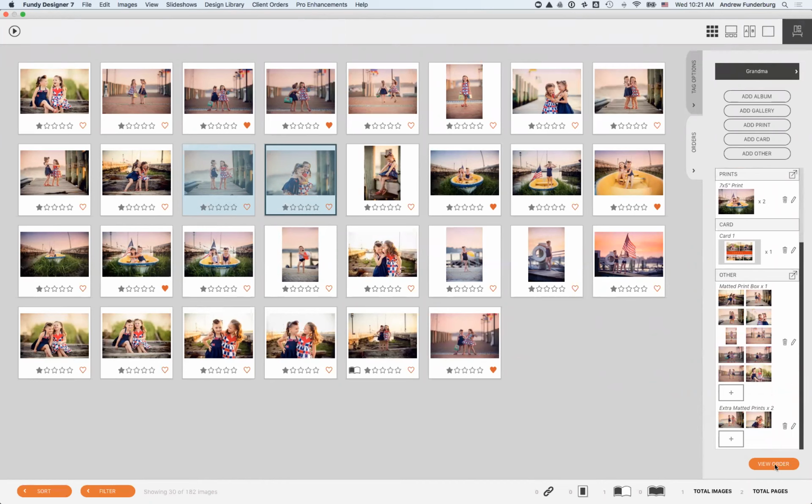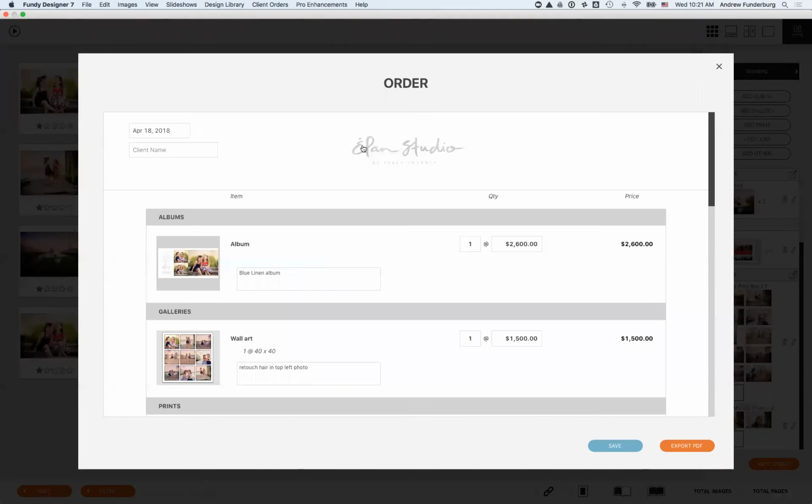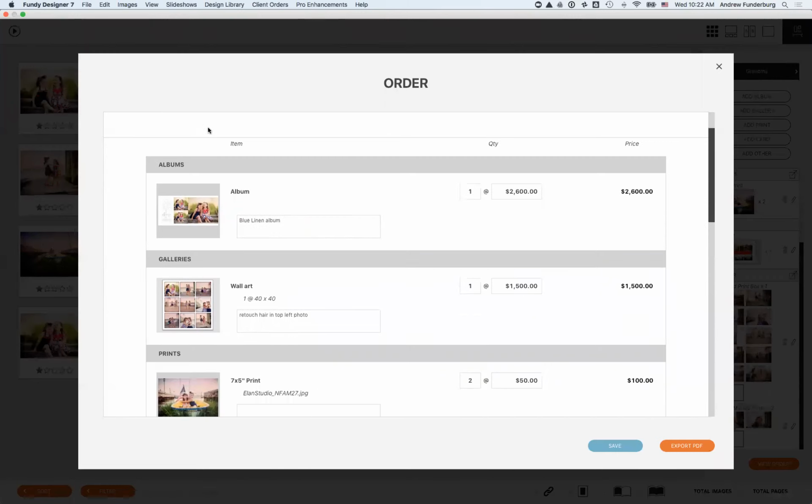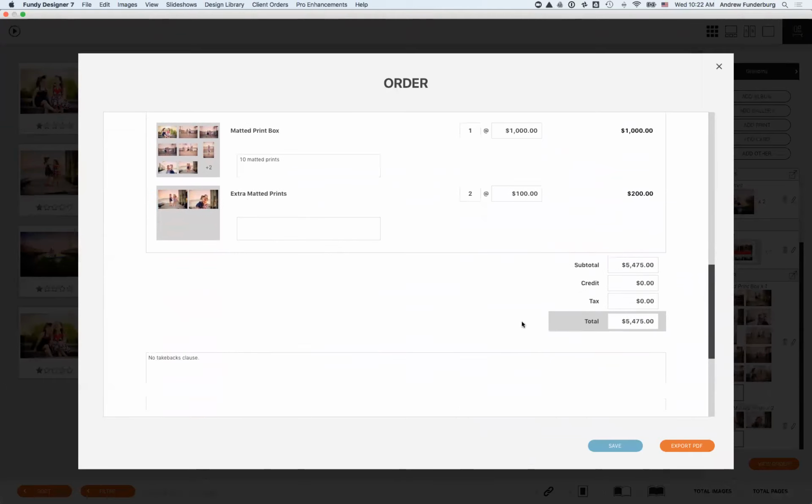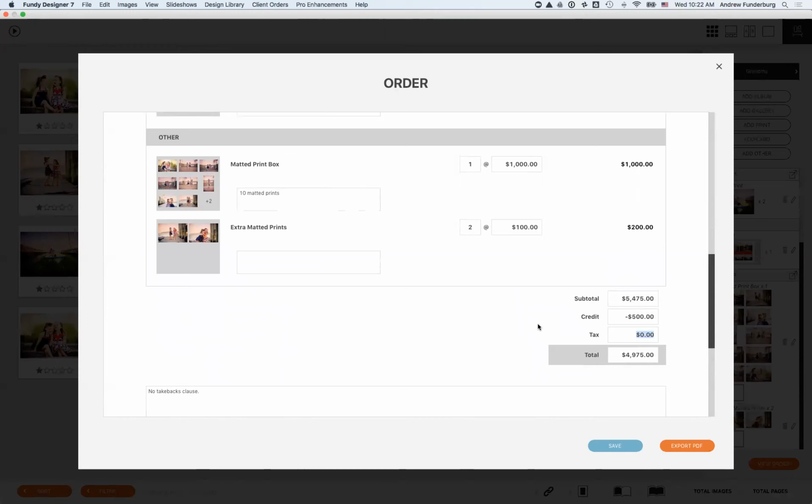So now I'm going to click view order, and this is going to pull up our PDF, right? So you can put in the client name, date. We can save this and export this. Here you can set up your, maybe they have a credit. Maybe they have a $500 credit from their shoot or a gift certificate or something. I can add that in there. Taxes, I live in Oregon. There's no state taxes, which is pretty awesome, except when our property tax arrives. The property tax is no bueno.